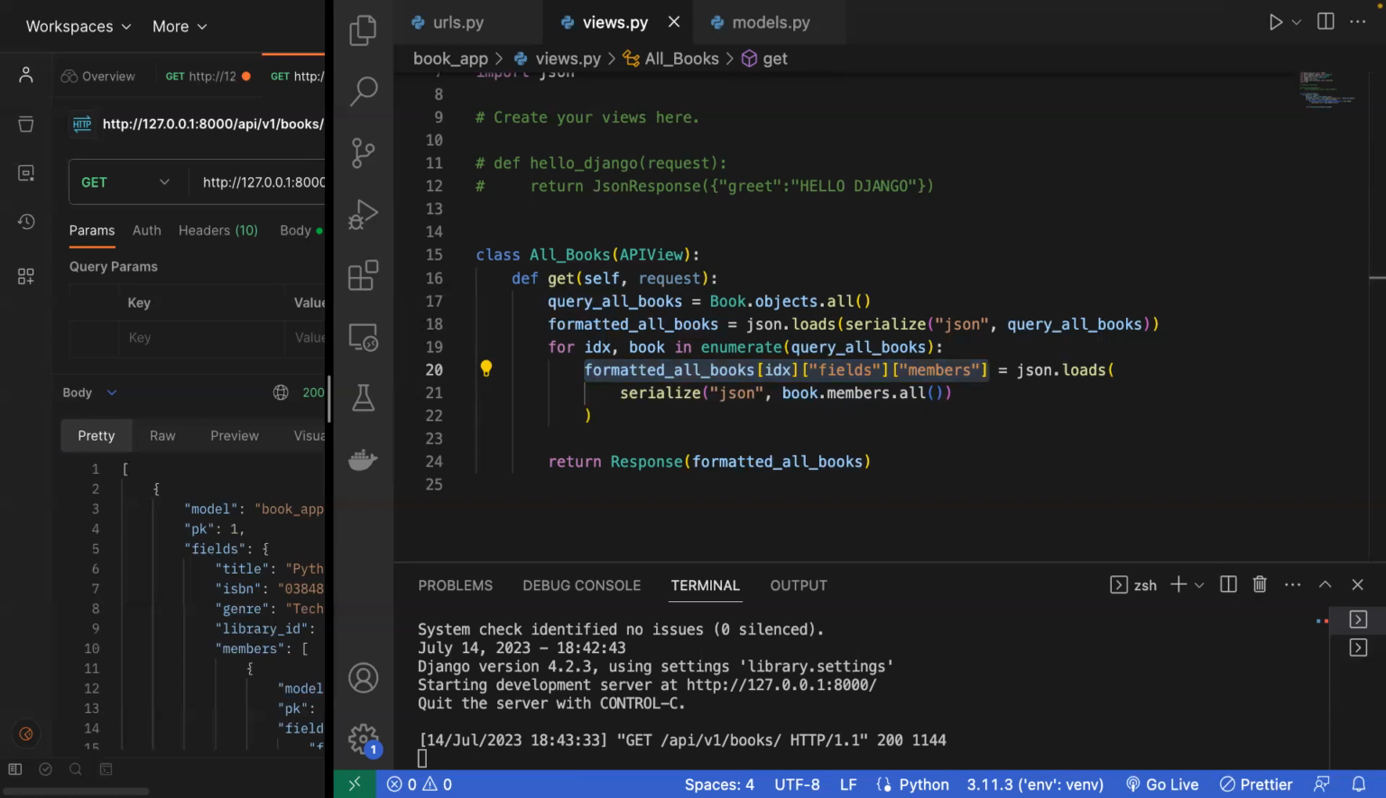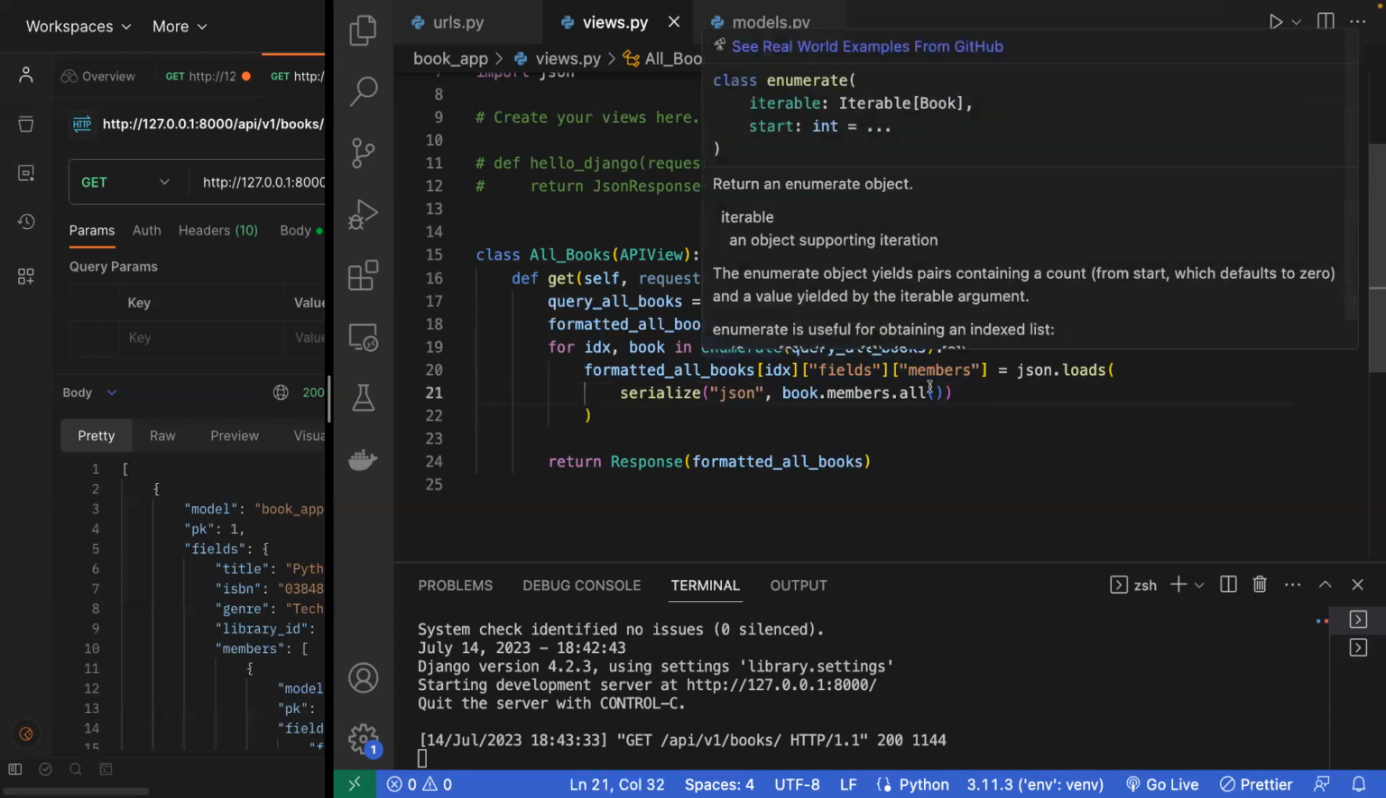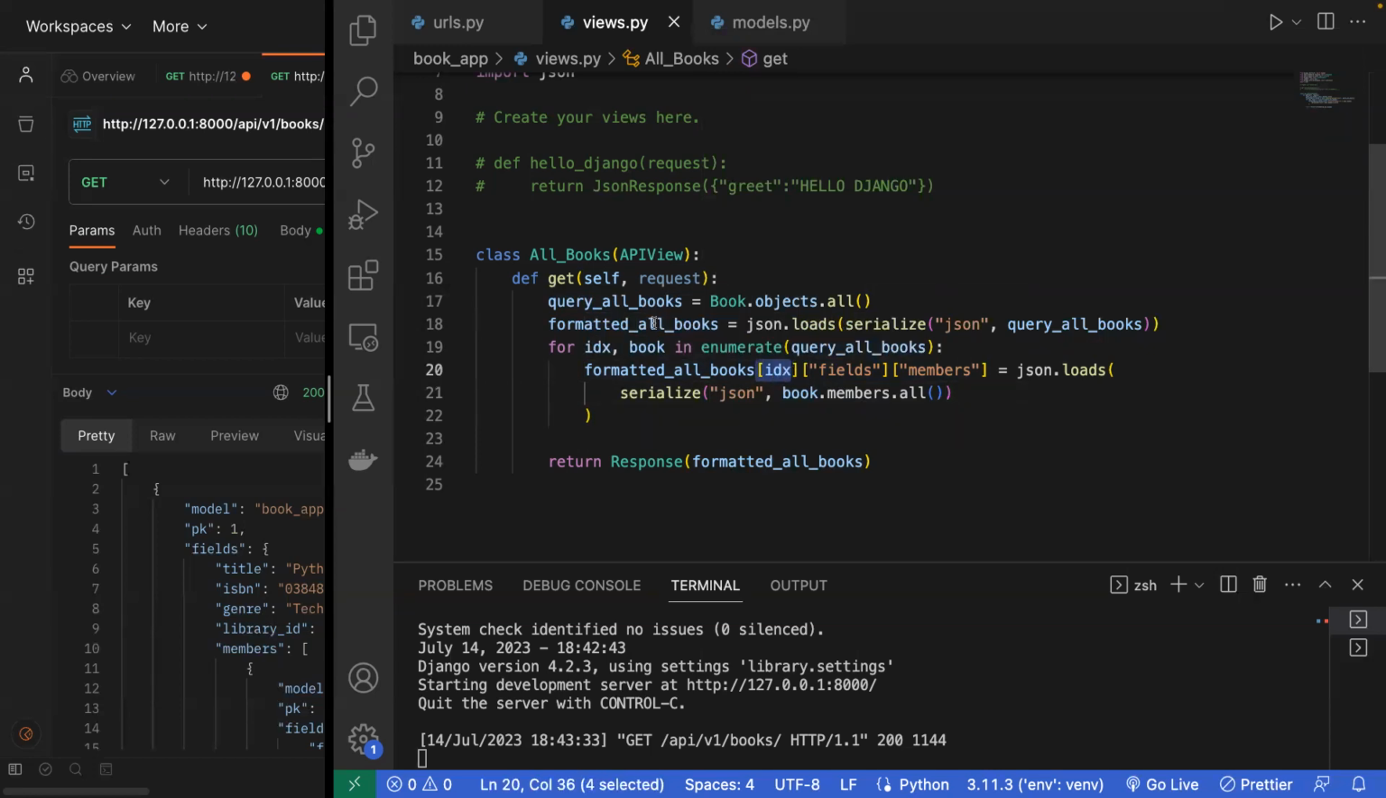Can you go over again the reason for using enumerate and how it works? Yes, of course. Enumerate is going to return to us a tuple that will have the index and the value of that current index when it comes to a list. The main reason I'm using enumerate is because I need the index to access that formatted dictionary, because otherwise I wouldn't be able to grab this specific index so that I can add this members field into the dictionary of fields. Did that answer your question?